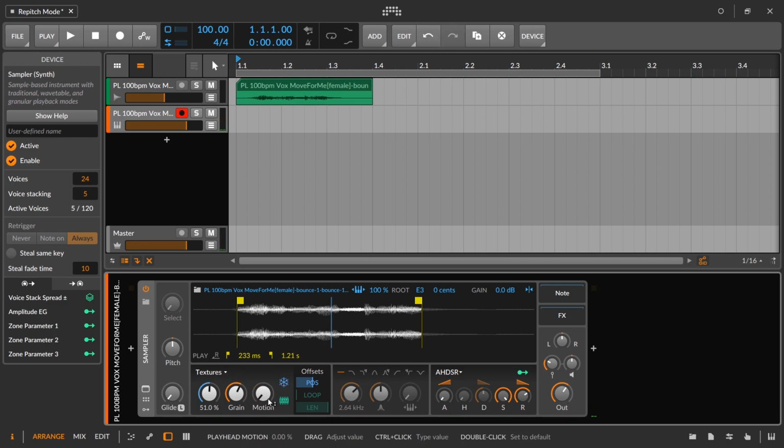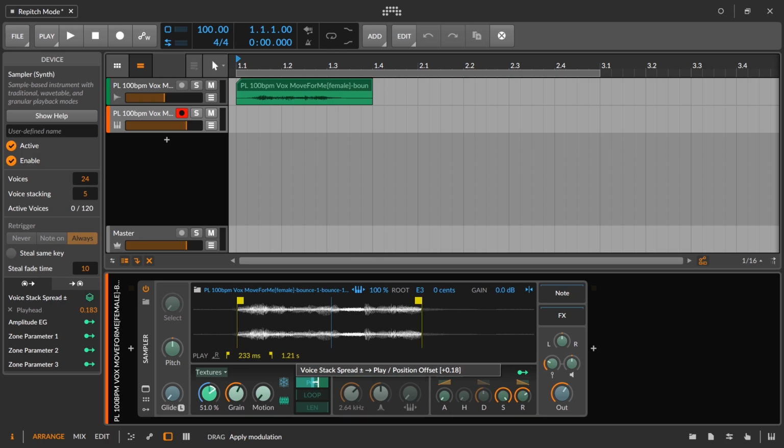Let's bring these back to their defaults. Even that's kind of cool. What an awesome sound. But what's really neat is that I can take that voice stack spread and I can move the position around. And we're going to see, or hopefully we'll see, that when I click play next time, you can now see those guys like so.